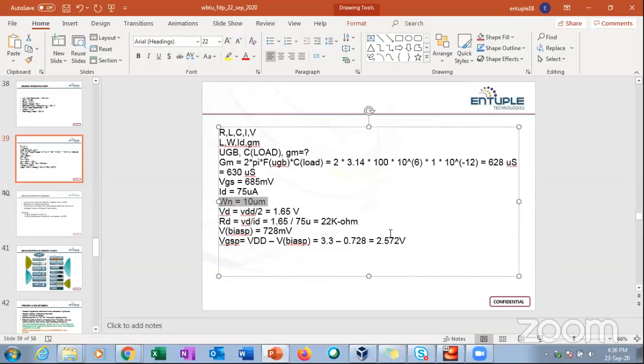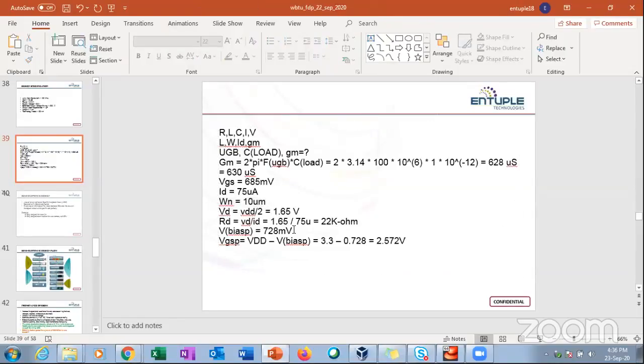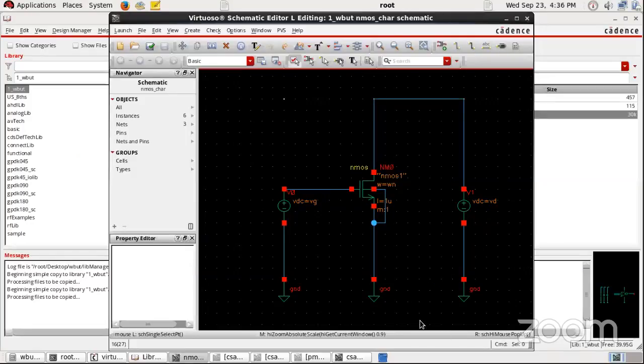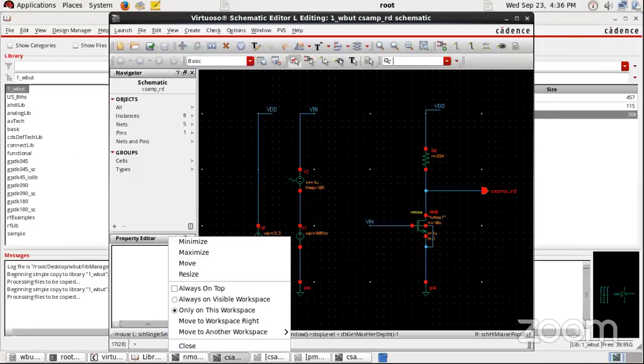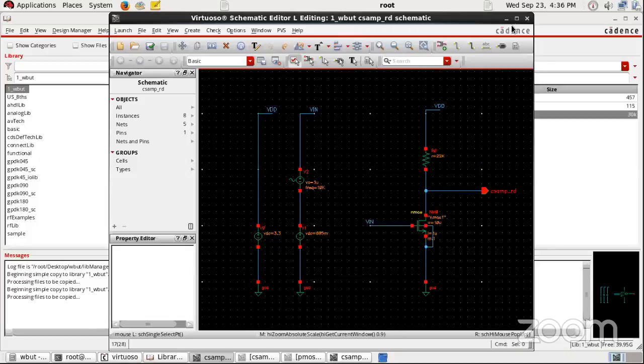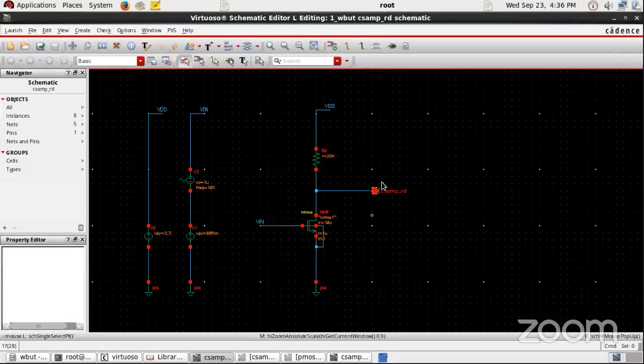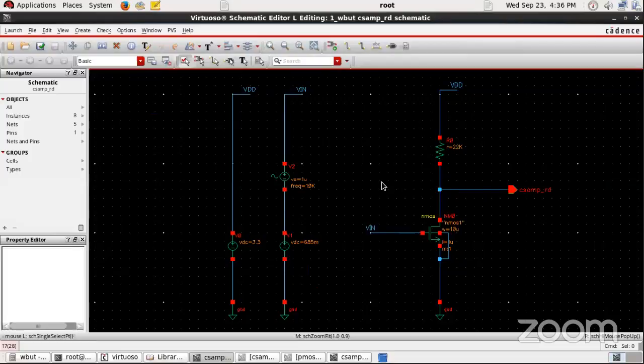And then we built a common source amplifier with a resistive load. So that's what we are going to showcase here. This is the common source amplifier with a resistive load. And what is the value of load resistance? That is 22k, which we had just calculated.